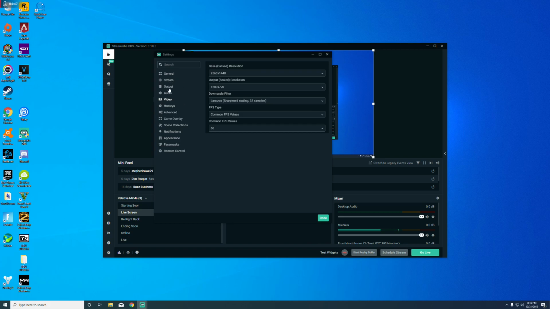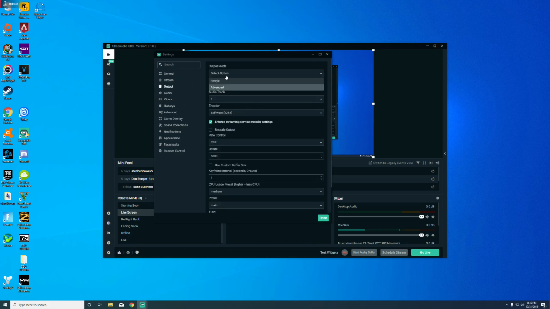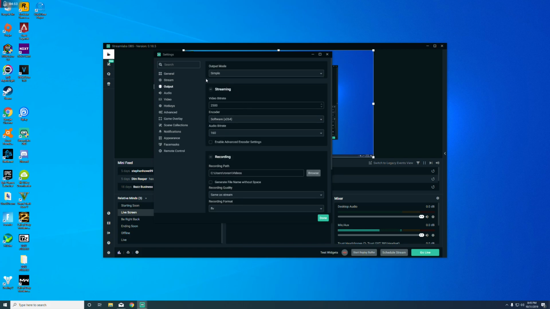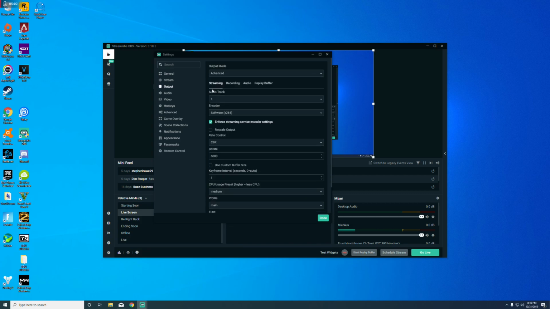Moving on there, you're going to click into output. Now most likely, for any new users, it's going to be set on simple, and don't worry, it's nothing that you need to worry about. You're just going to click into advanced. I'll show you all the different options there itself, so you're not getting sidetracked.